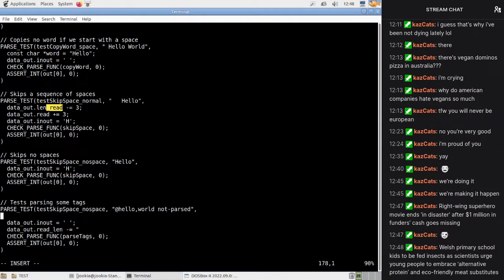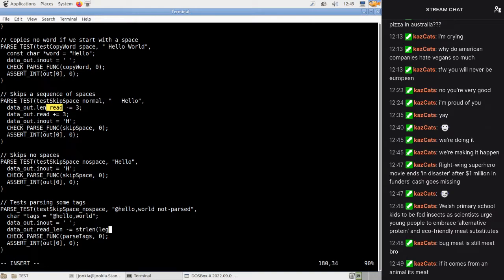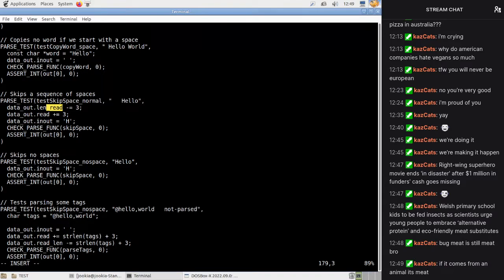Minus equals, so we have character tags equals hello world. So we've read the tags and the white space. We'll say there's 3 white spaces there. And we'll say read has plus equal int read amount equals string length tags plus 3.